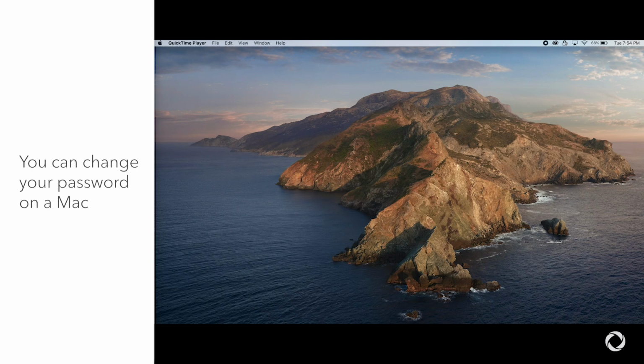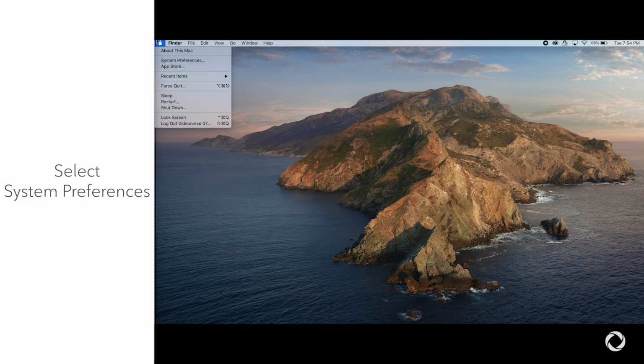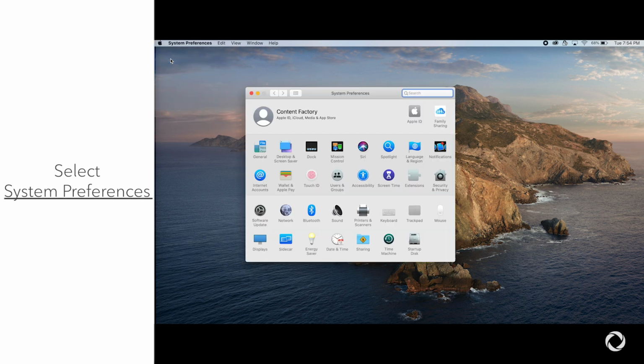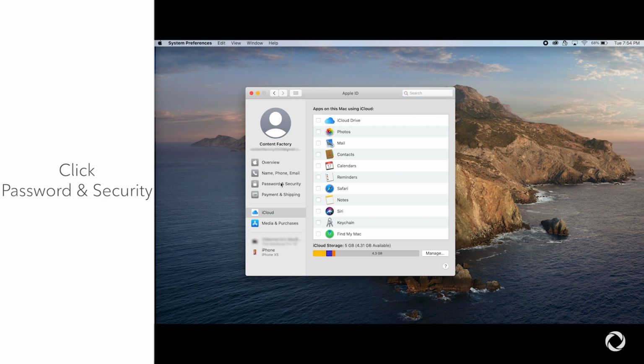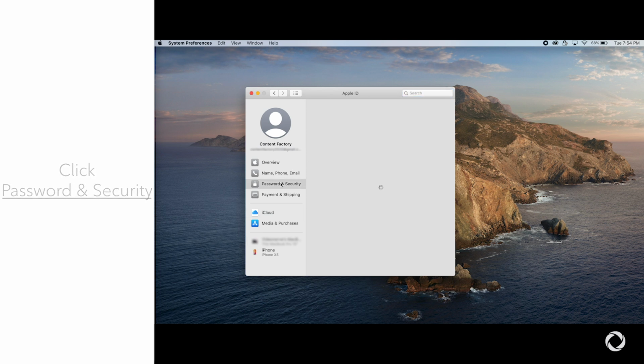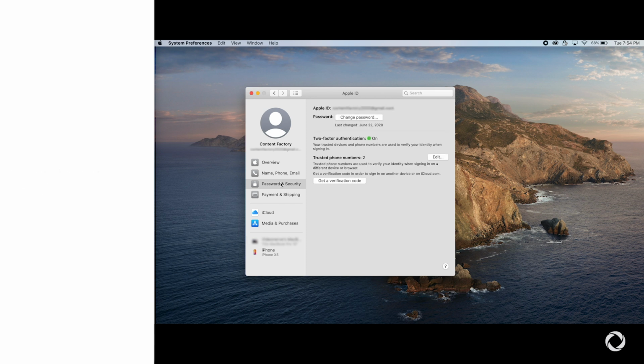You can also change your Apple ID password on a trusted Mac computer. With macOS Catalina, open the Apple menu. Then, select System Preferences. Choose Apple ID. Now, click Password and Security. If you're asked to enter your Apple ID password, click Forgot Apple ID or Password and follow the on-screen instructions. You can then skip the final steps below. If you don't see a pop-up, simply click Change Password.